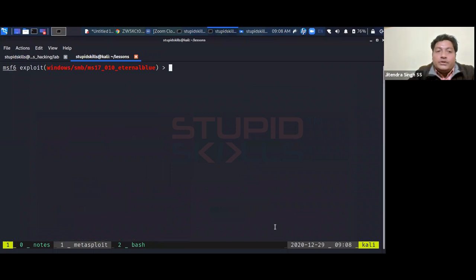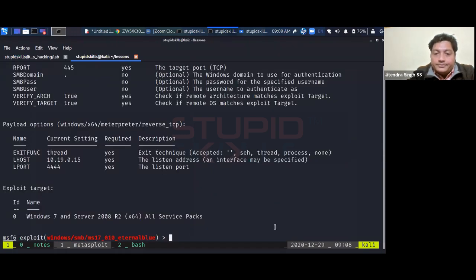So now when you've used the command use, you are in the context of an exploit. Then, to understand and configure what values need to be set before you can actually use it for exploiting the target, you have to use options.